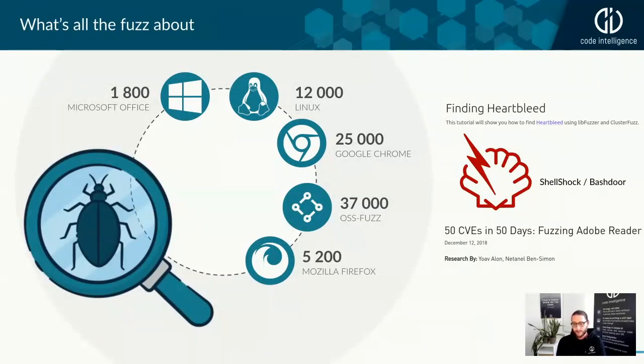Fuzzing is pretty popular recently, and a lot of bugs were found with it. These are some recent numbers. Google is big in the fuzzing business, I would say. They have Google Chrome fuzzing. They have a project called OSS-Fuzz where they fuzz popular open source projects regularly, and they have big numbers of bugs and vulnerabilities found. Mozilla is also fuzzing, Microsoft, Linux, all the big players are doing it.